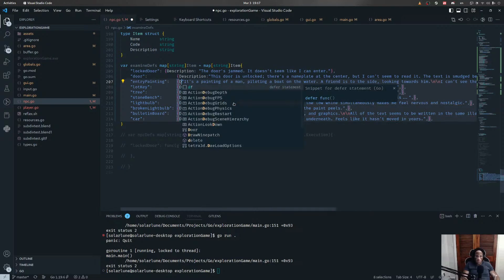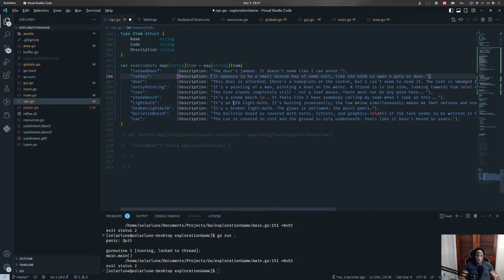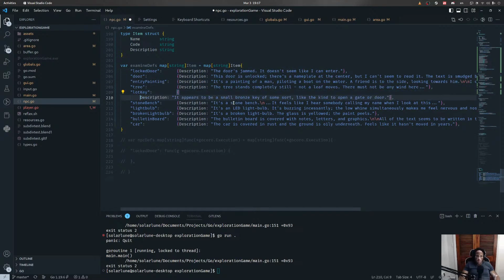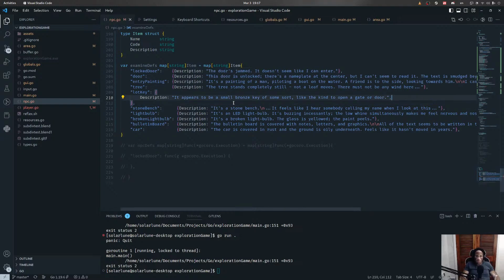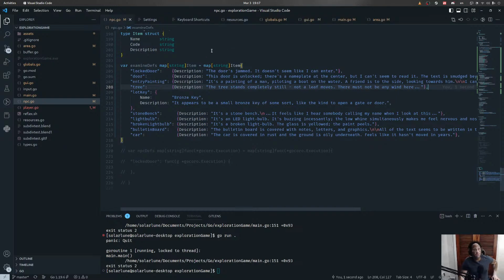Right here and just say description. Cool. Okay, so now the lock key, we can say, boop, we're going to expand this out a little bit. Name, bronze. There we go. Very nice.